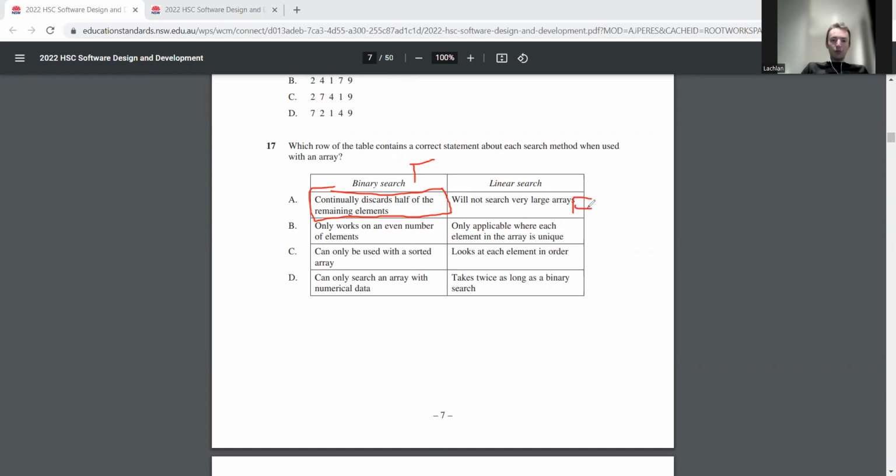That is false. It will search very large arrays. Only works on an even number of elements. That's false. So we'll just go true, false. Only applicable when each element in the array is unique. That's false. Can only be used with a sorted array. That's true. Looks at each element in order. It's true. Can only search an array with numerical data. It's false. Twice is twice as long as a binary search. That's false. So the answer is C.